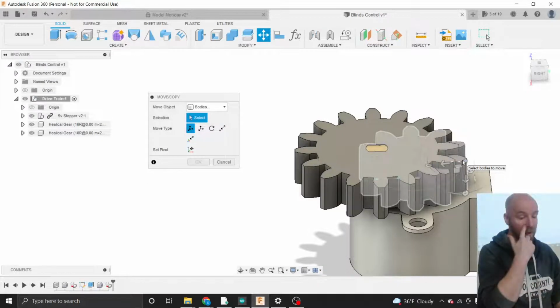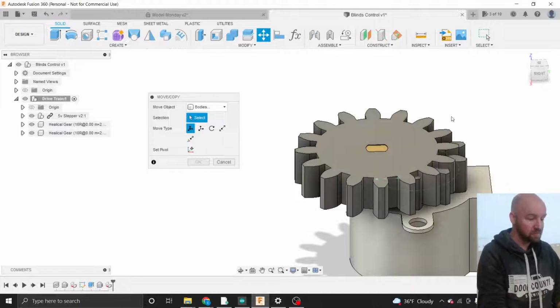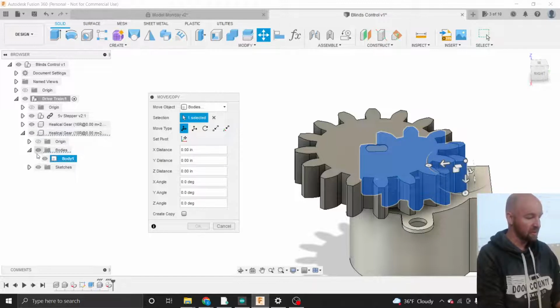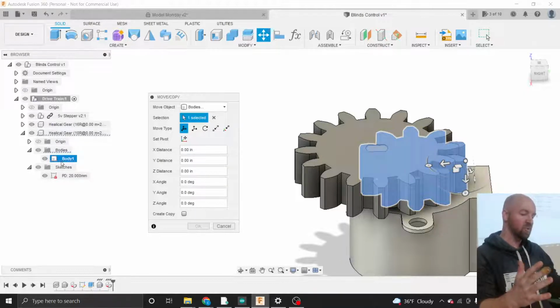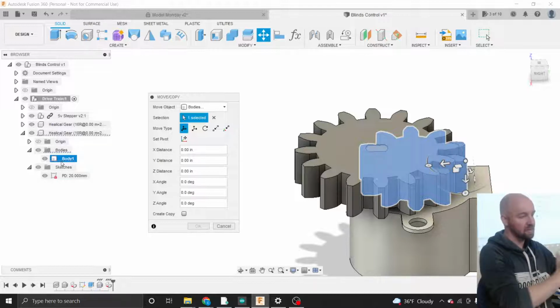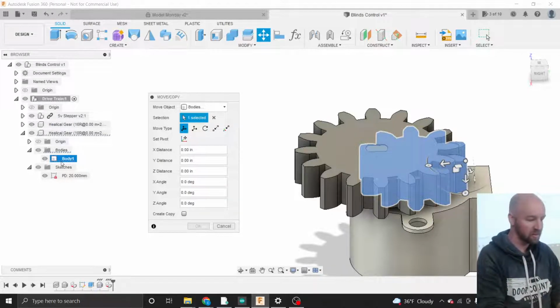However, I advise against moving a body if it's the only thing in that component. So the reason being is this body is inside of this component here, and this component is associated with sketches and all sorts of different things. So if I just move the body, then I'm moving the body out of alignment with the sketch that made it. And sometimes weird things can happen when you start shifting bodies away from sketches that created them.